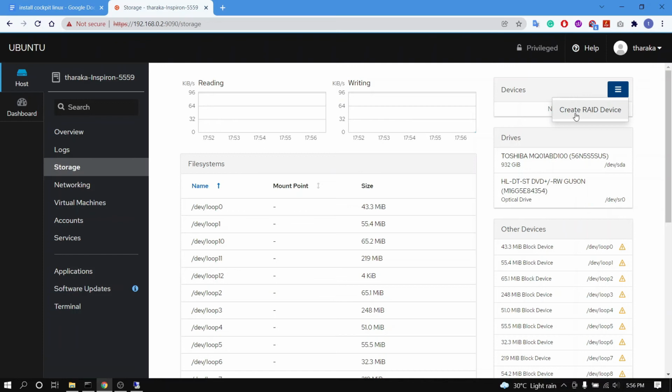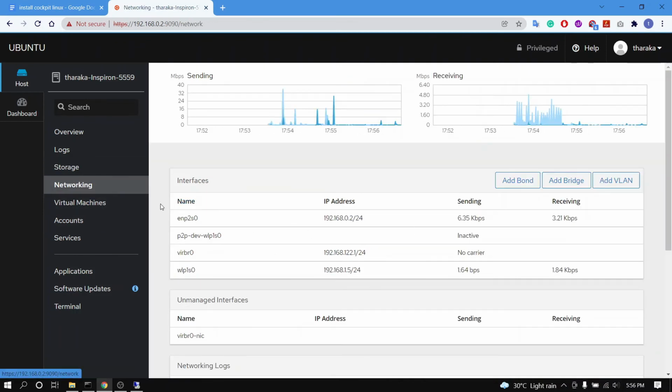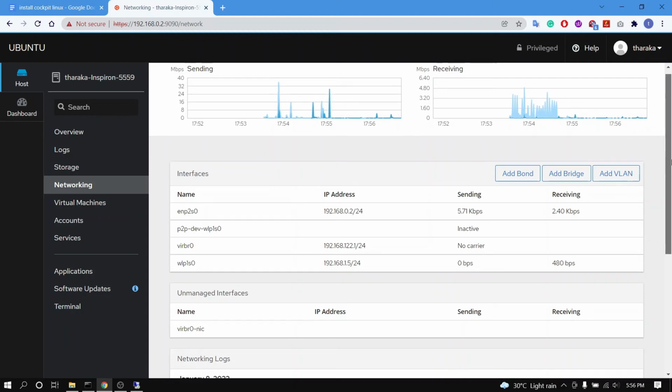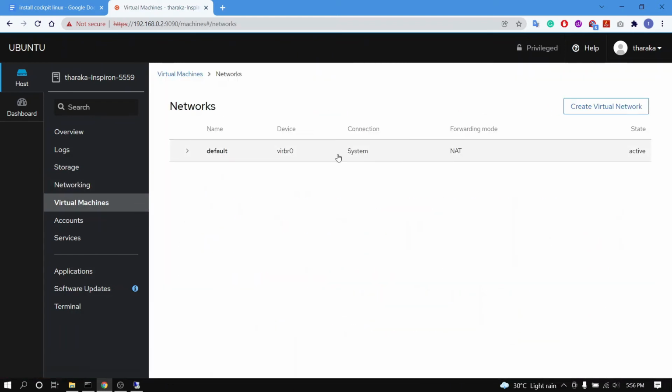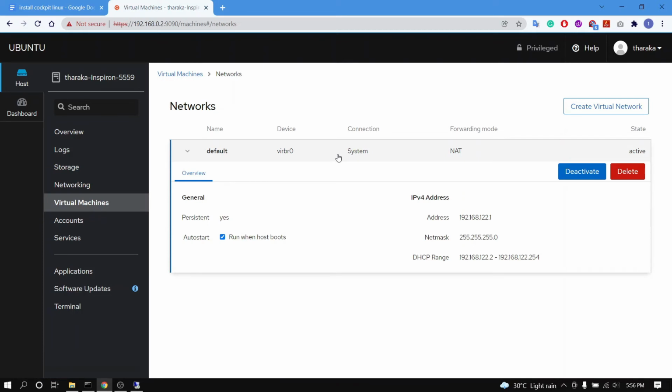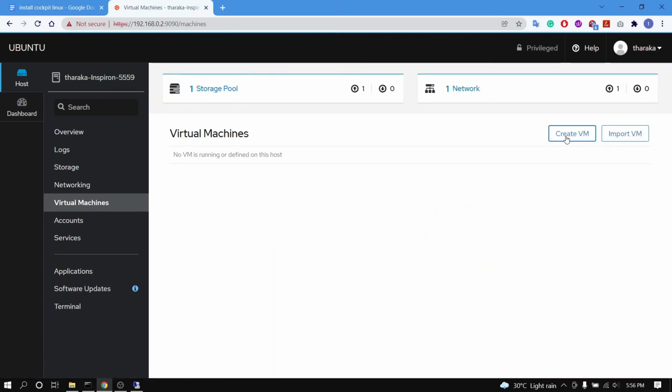So you can create RAID as well from here. And networking, okay, you can see the current status of the networking. So we can add bridge, VLANs and everything here. And virtual machines. Okay, networks. Let's see virtual machines. So you can create a VM from here and you can import a VM from here.